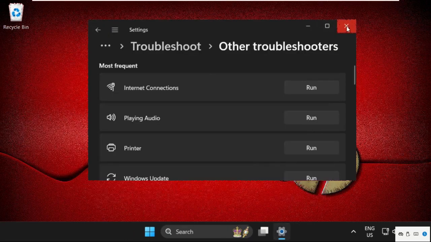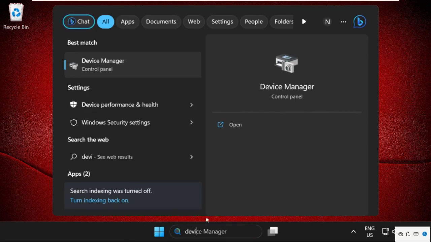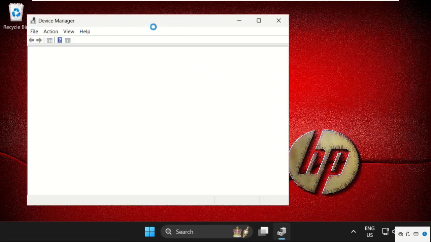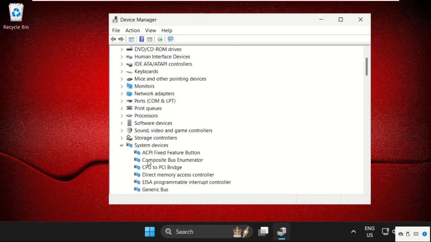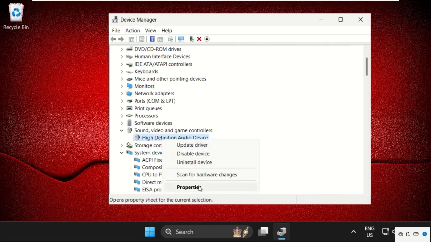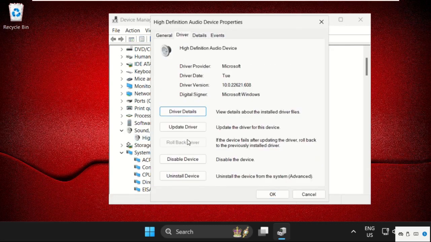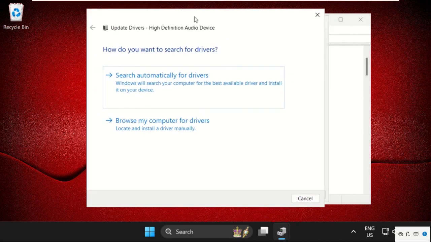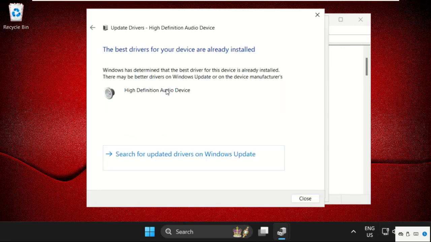Once done, close this window, then simply go to search bar, type device manager, click here to open it. Once we are here, we need to expand the sound, video and game controllers. Just click here to expand this, right click on the driver, select properties, go to drivers tab and click on update driver. Once we are here, make sure you are connected with your internet connection, then select the first option, search automatically for drivers. So this will install the best drivers for the particular device.